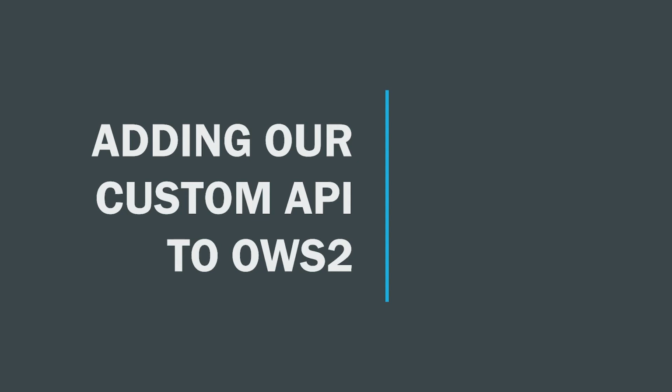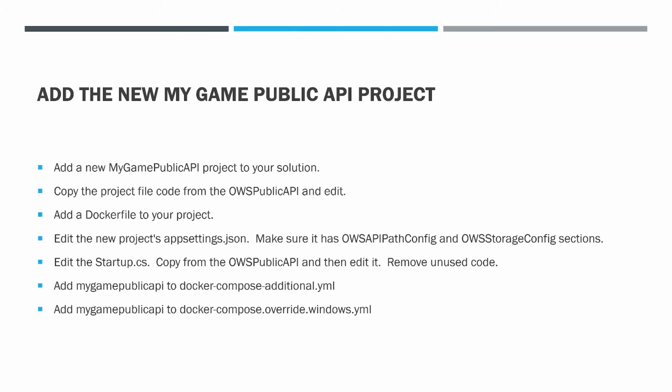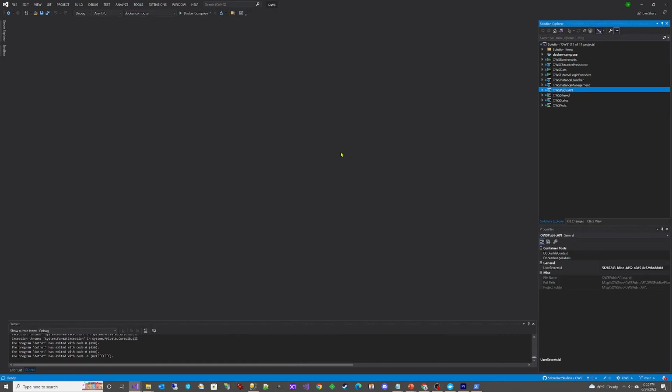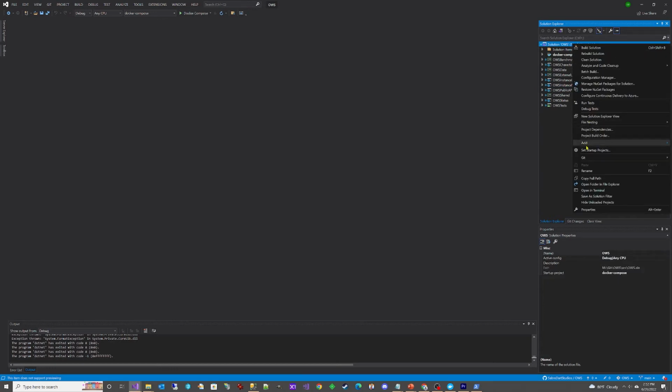Now let's add our custom API to OWS 2. Okay, the first thing we need to do is go back to Visual Studio 2019 and stop Docker from running. We can't modify the project while it's running. Then we're going to go to our solution, right click, and add a new project.